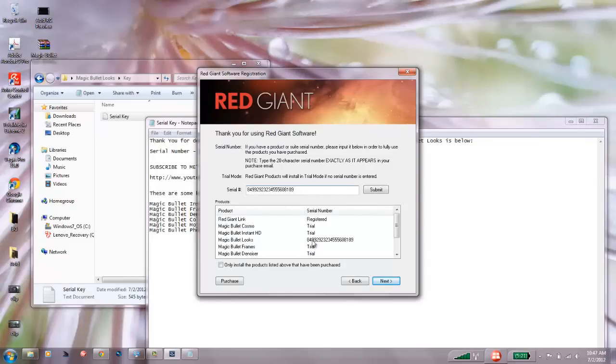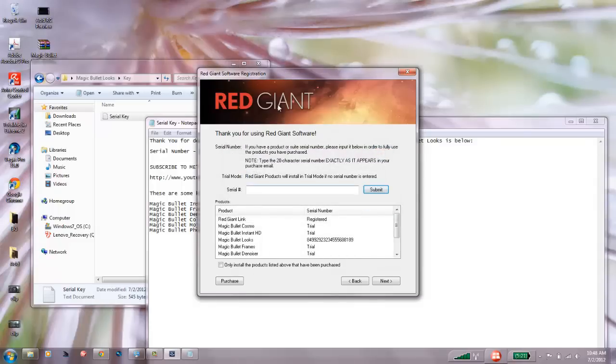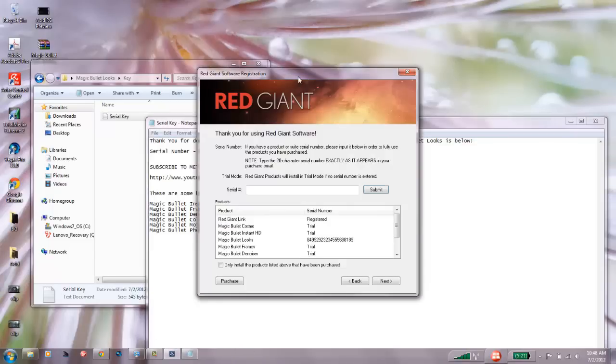I'm not gonna submit since, as you can tell, I already have Magic Bullet Looks, but why not, for the hell of it? See, it says, thank you for purchasing Magic Bullet Looks. All trial limitations have been removed. And you have that. Now, if you guys do want something else, I have all the rest of the Magic Bullet Looks stuff over here. You can feel free to mess around, check that out. But let's go back to this.